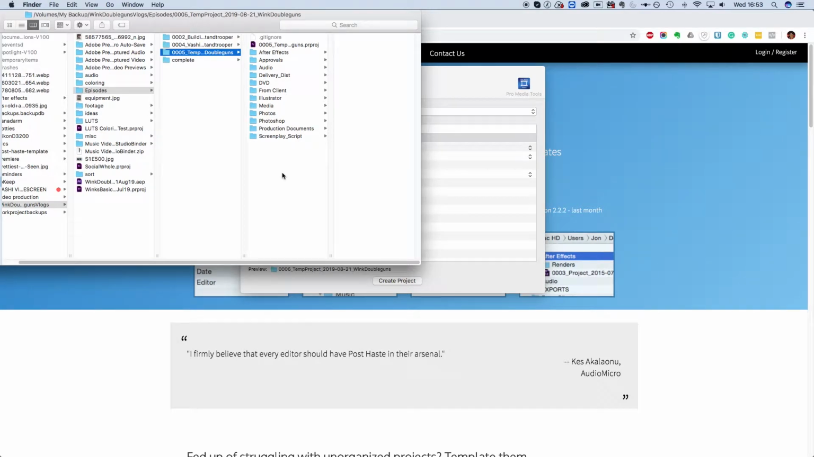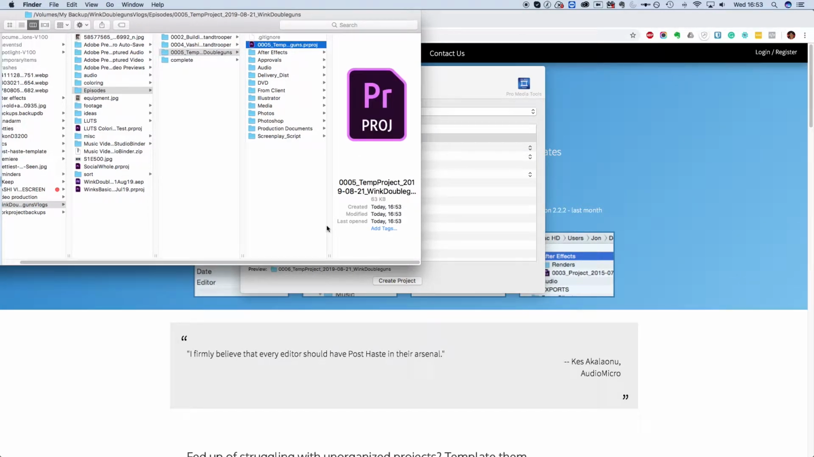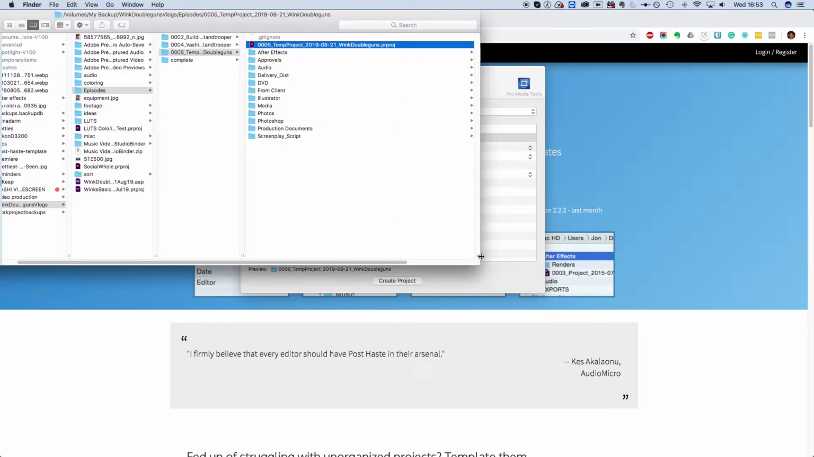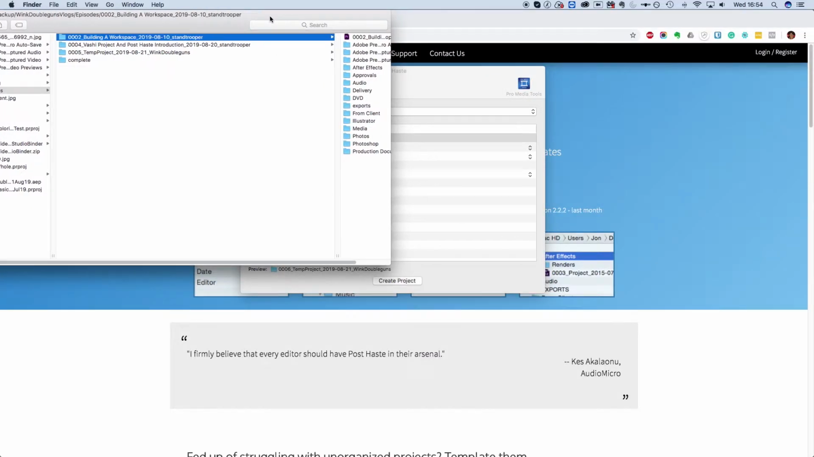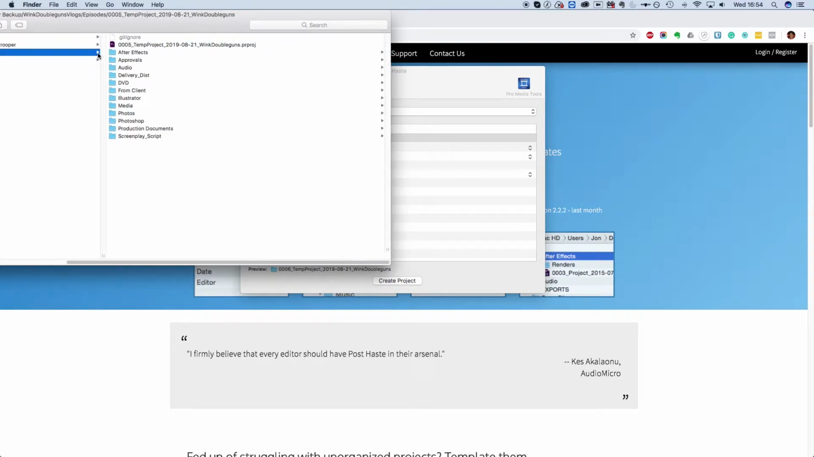What I like about PostHaste is that it gives you the number and then your temp project. And as you can see over here, I have some other projects in here, building a workspace. This particular video, I already created the PostHaste for it, and then this temp project. So in this temp project, we'll go ahead and open that up, and then I'll show you a little bit about this. And Vashi did a great job.